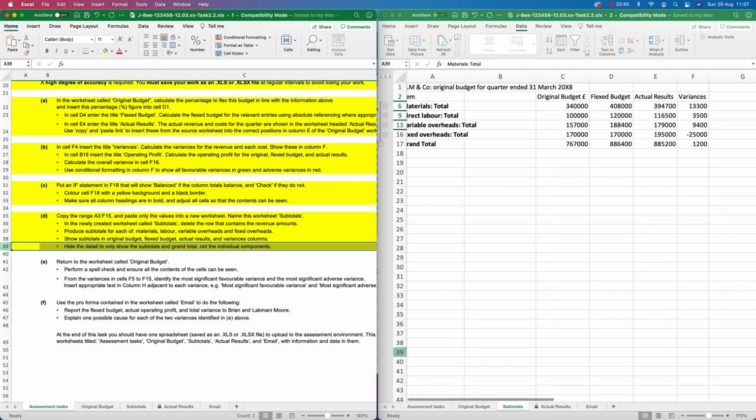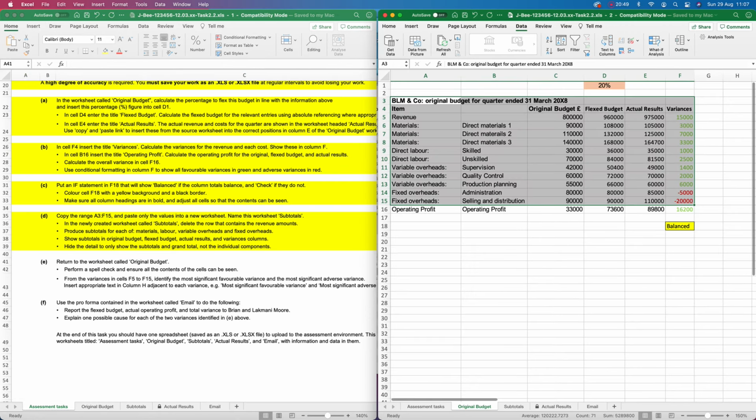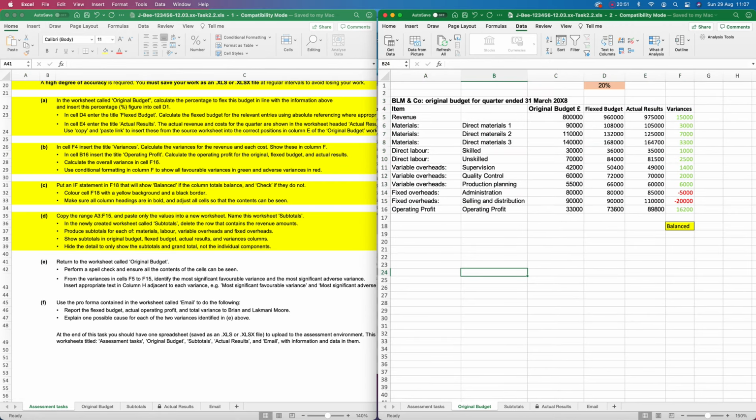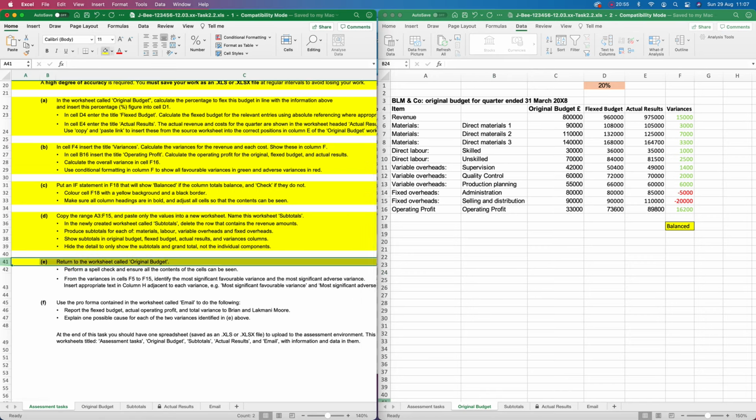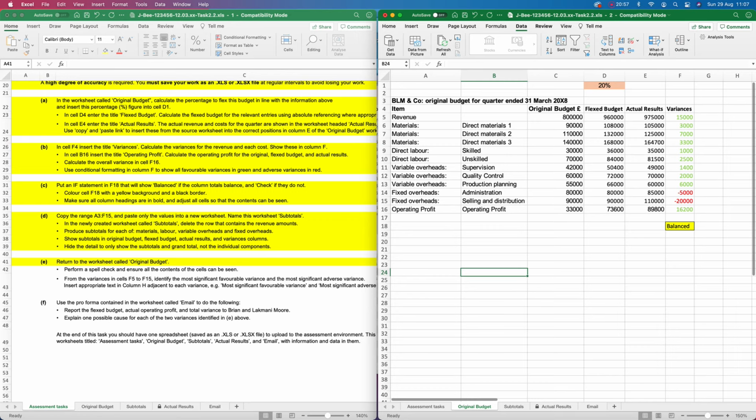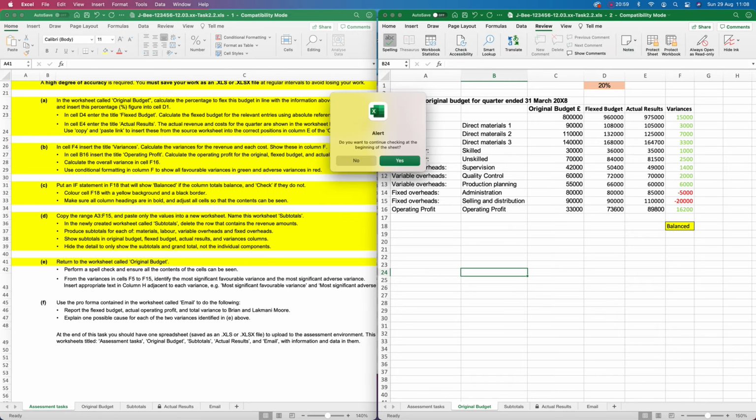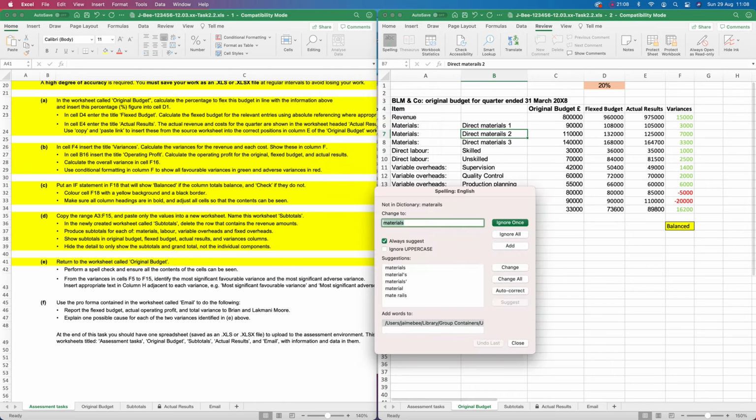I'm now on E, which says return to the original budget. So I'm on original budget. I need to perform a spell check. So to perform a spell check, I'm going to go to review and ABC. Now, because my cell is down at the bottom, the computer's not going to be able to check. So it's asking, do I want to do it from the beginning? Yes, I do. So I'll click yes.